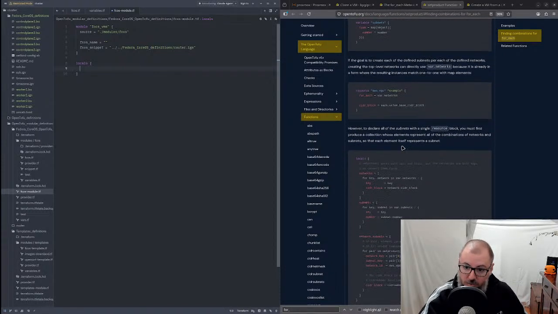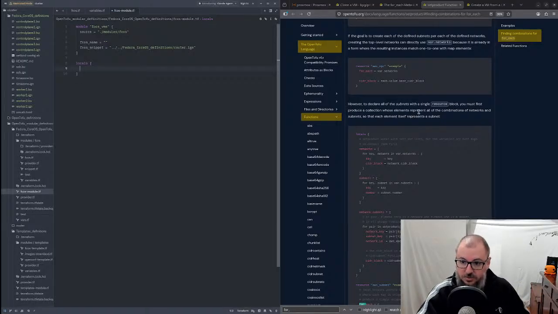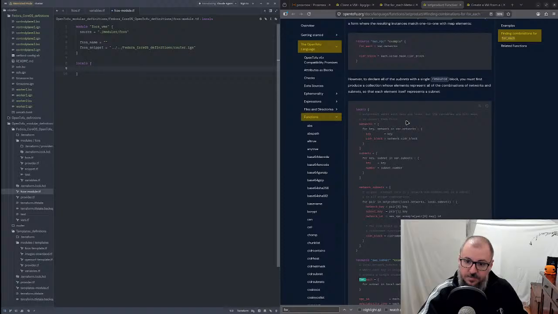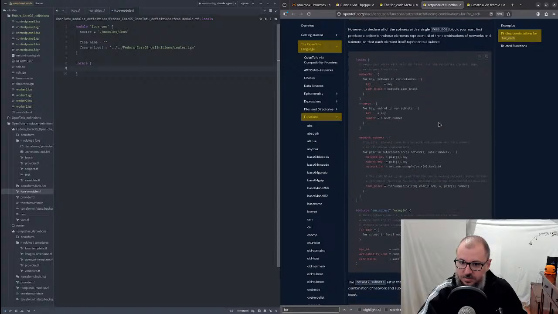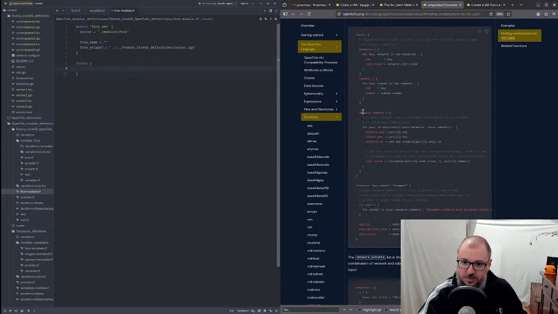However, to declare all of the subnets with a single resource block, you must first produce a collection whose elements represent all of the combinations of networks and subnets. So each element itself represents a subnet. Sets and lists, but the variables are both maps, so flatten them first. Okay, I don't have a map.